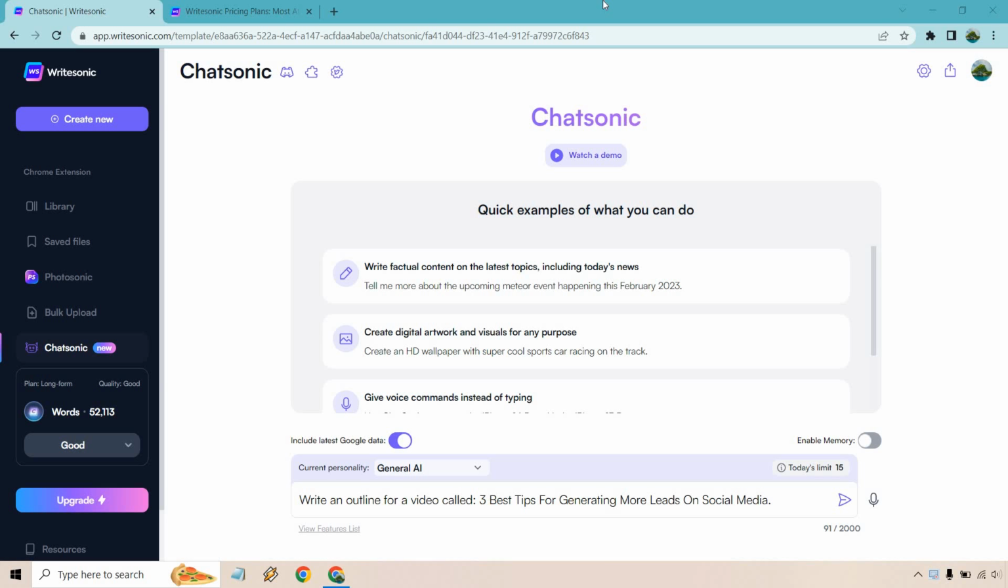And something I want to clear up just in case there's any confusion, WriteSonic is going to be the software, and Chatsonic just happens to be one of the features of it, okay? It's grown in popularity, so I know a lot of people mention that, so in case there's any confusion, now you should know. Let's begin.